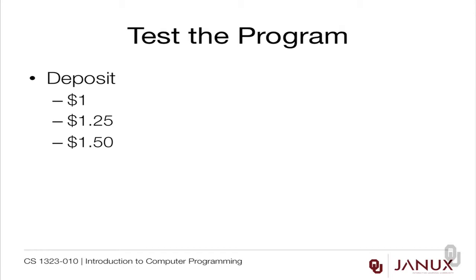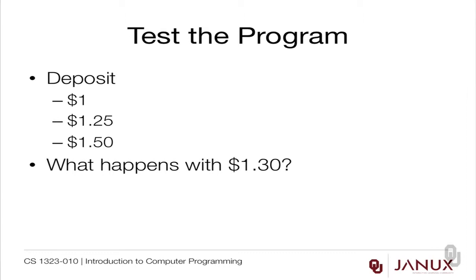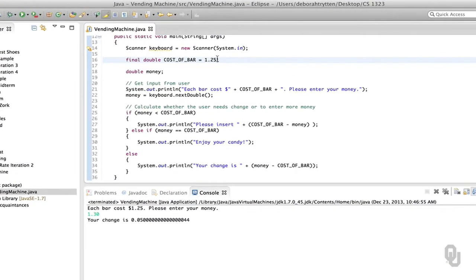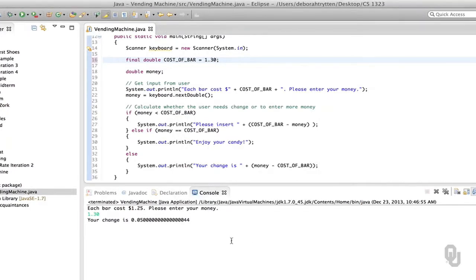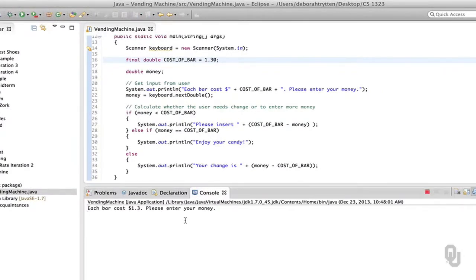So we've tested our program successfully. Remember, all three of these tests work just beautifully. But let's take a look at what happens now if we change the cost of the candy to $1.30. We suspect there may be some problems, first off, because otherwise, why would I bring it up? But also because 130 didn't work out so nicely in our previous example. First off, notice that it doesn't look pretty. So each bar cost 1.3. Again, we don't know how to fix that just yet, but we will.